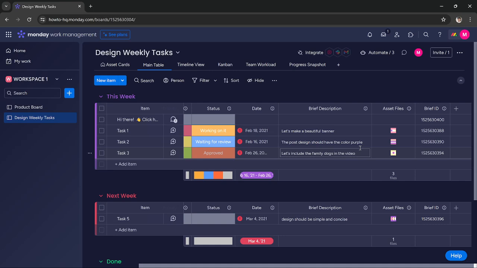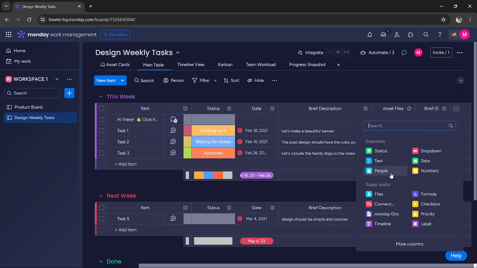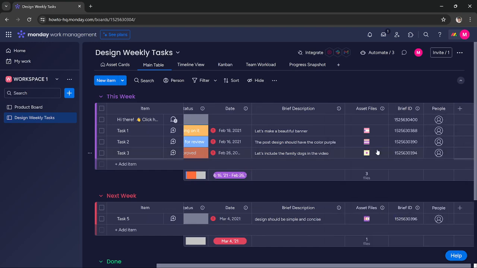So in your Monday.com, open the board in which you want to create that assign column and then go to this add new column button, press add new column. Here you have to search for people and select this one that says people. As you can see, a people's column has now been added.